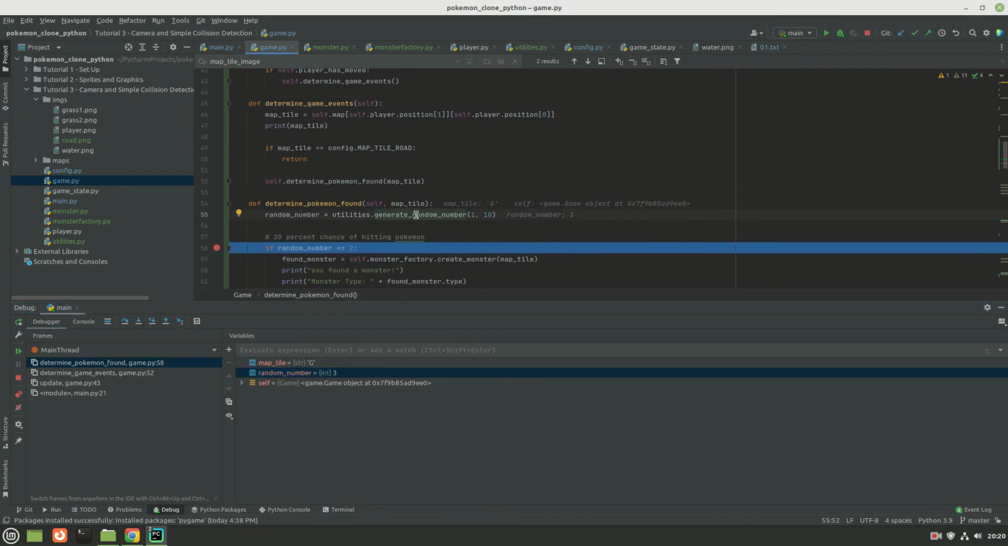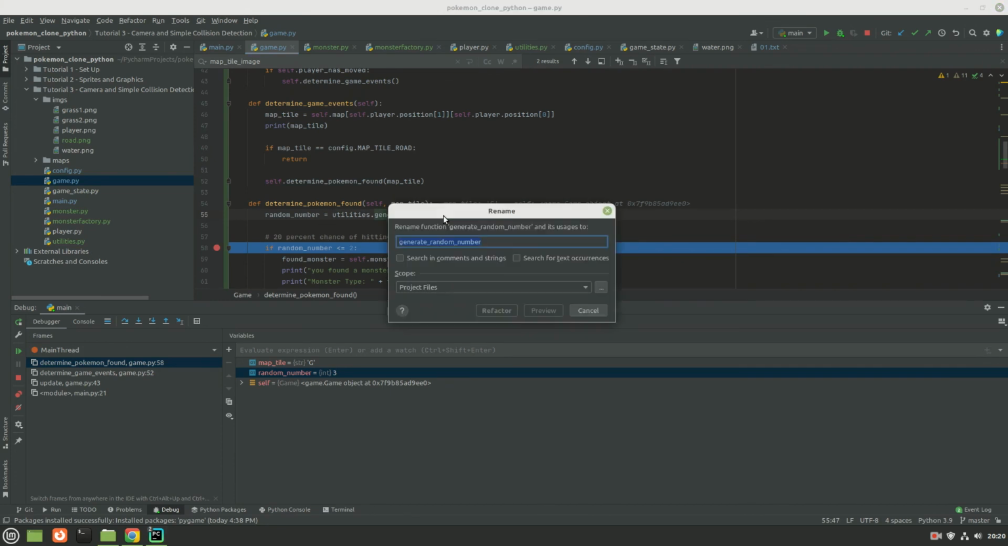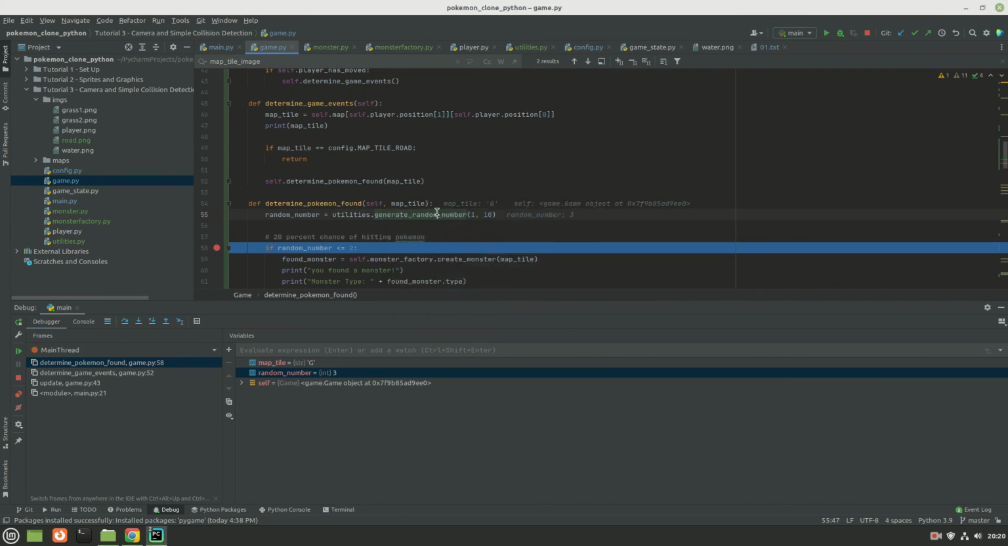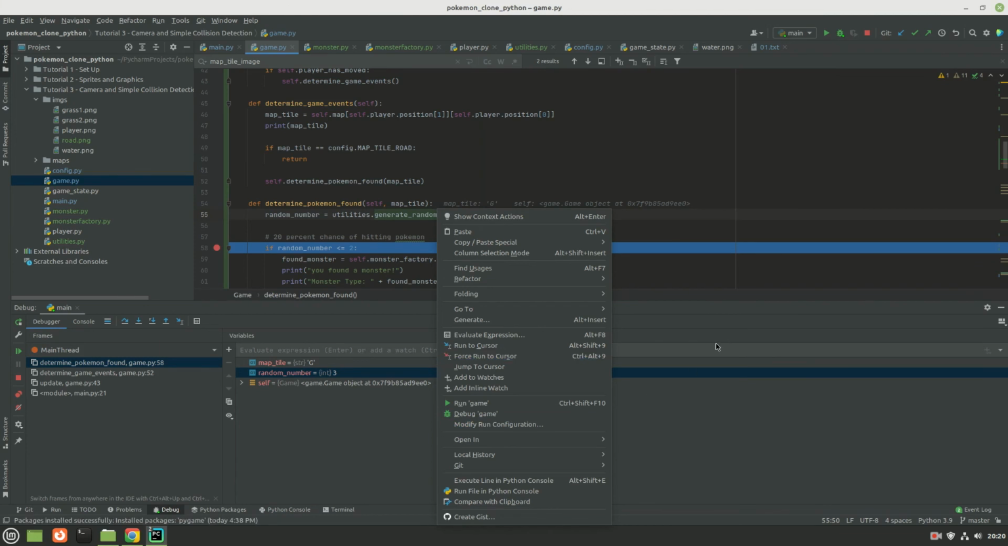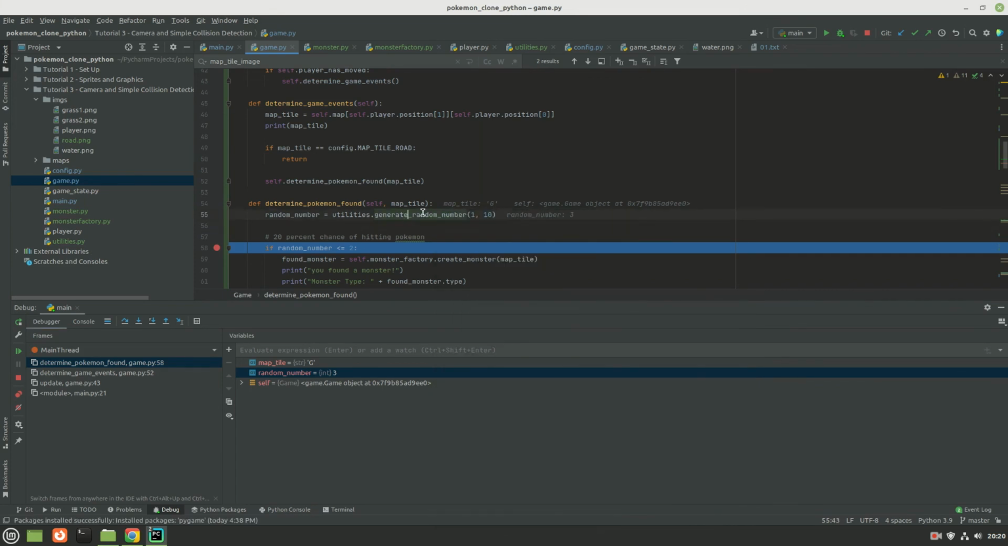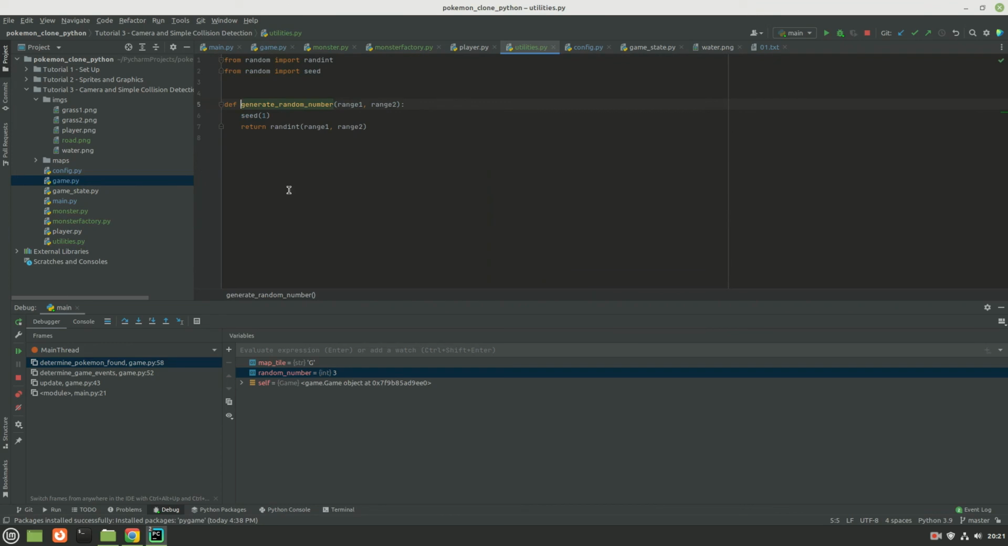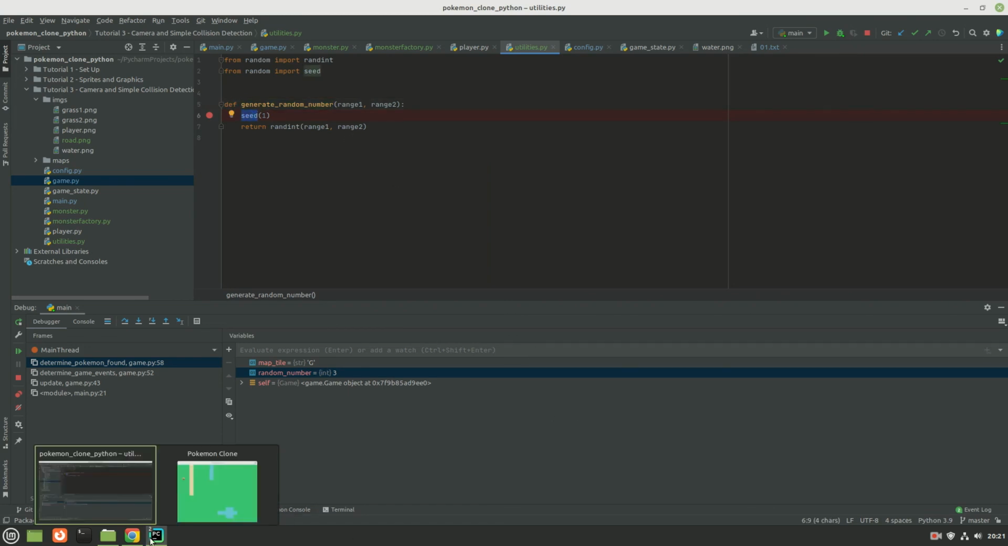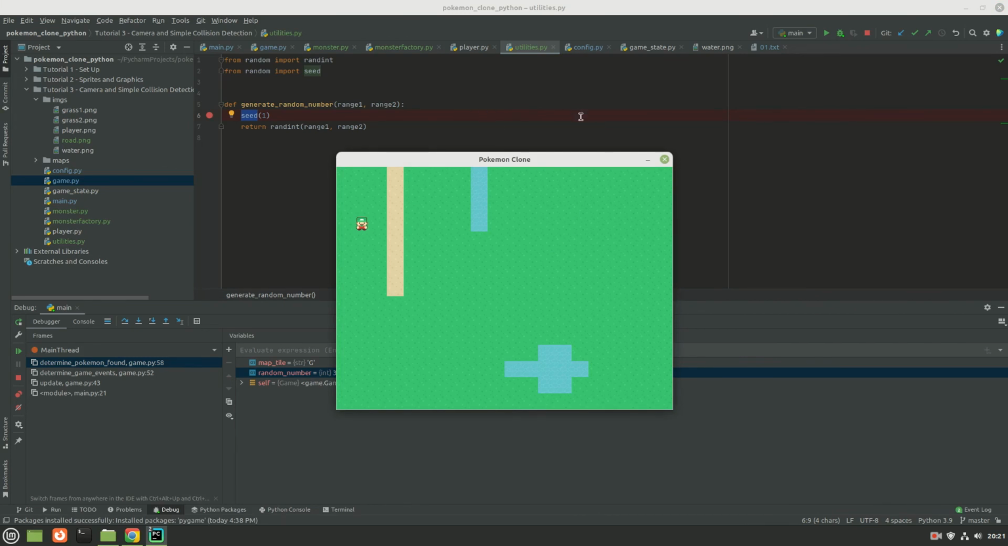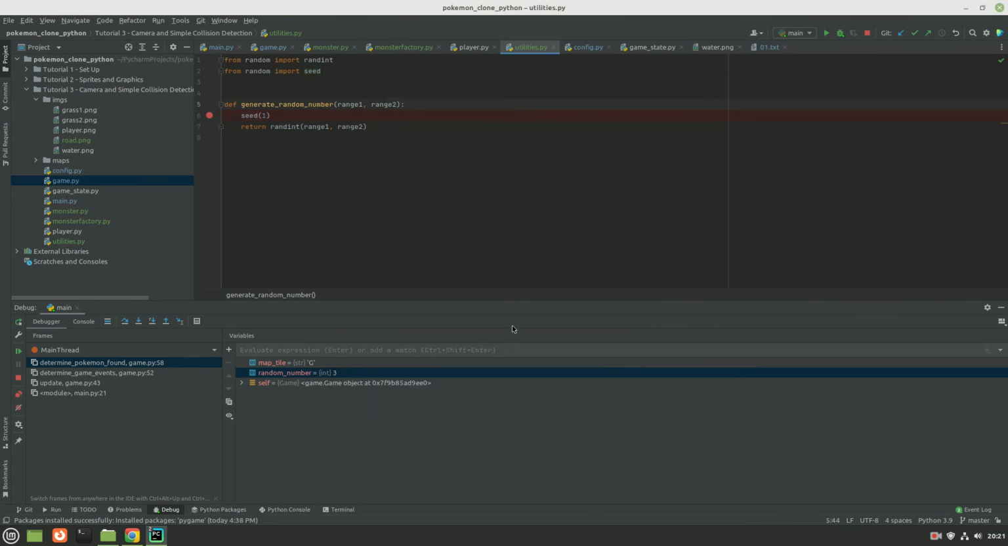Okay, so something's going wrong in our generate random number. So I'm going to shift F6. Nope, not shift F6. I want to go to that implementation. What is the shortcut for that? We right click on it. We do go to implementation, Control Alt B. So seed 1, I don't know. So we might need to do a bit of research on how the random numbers actually work. Sometimes copying and pasting code works great, other times it doesn't.